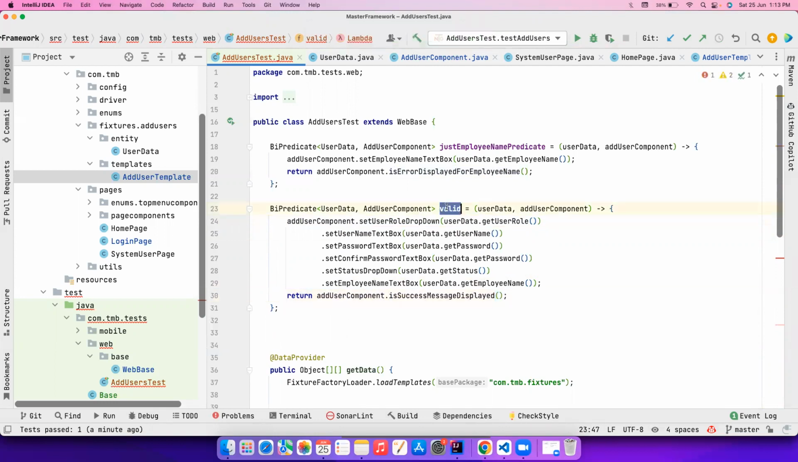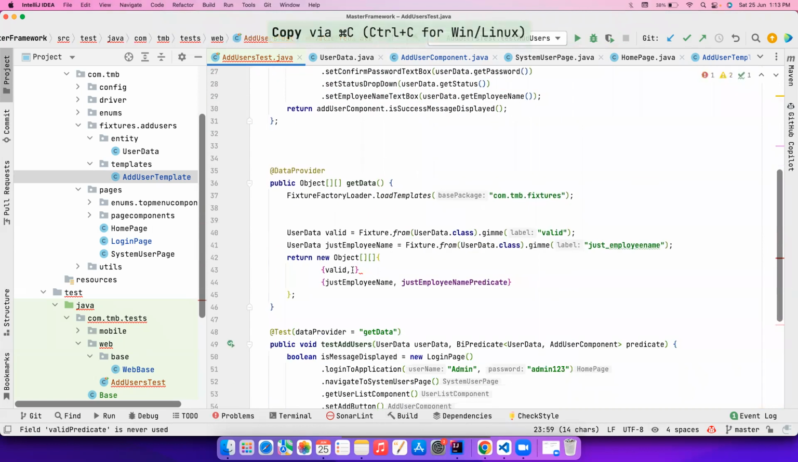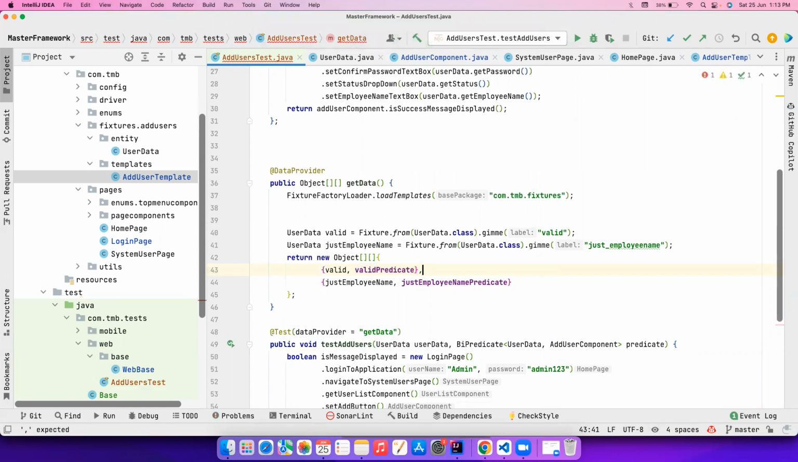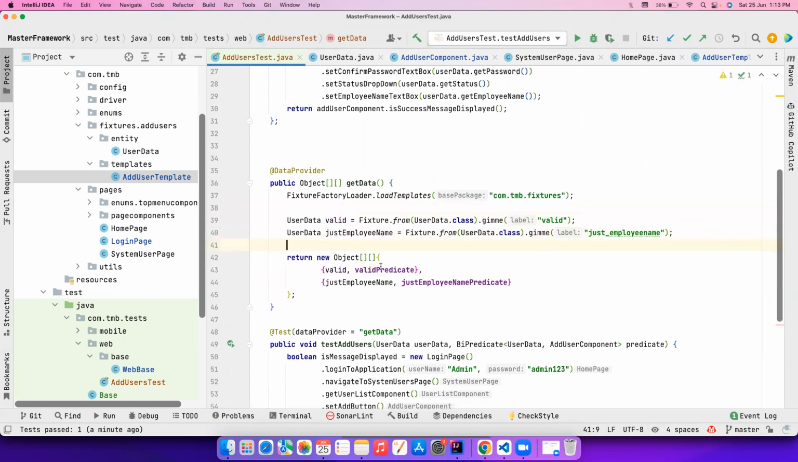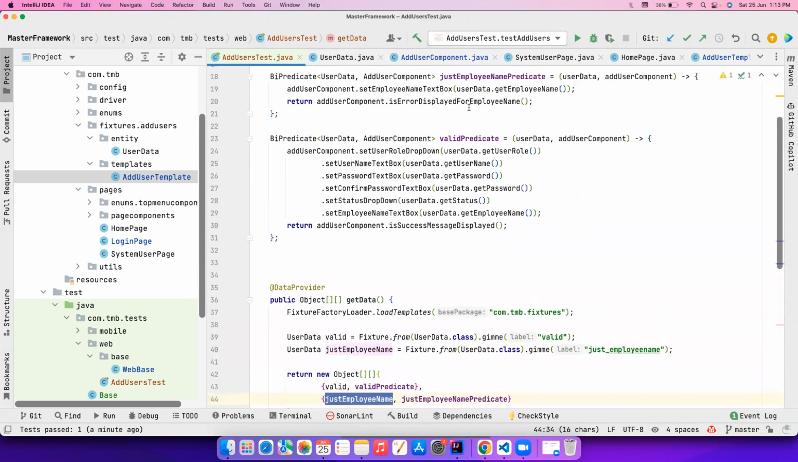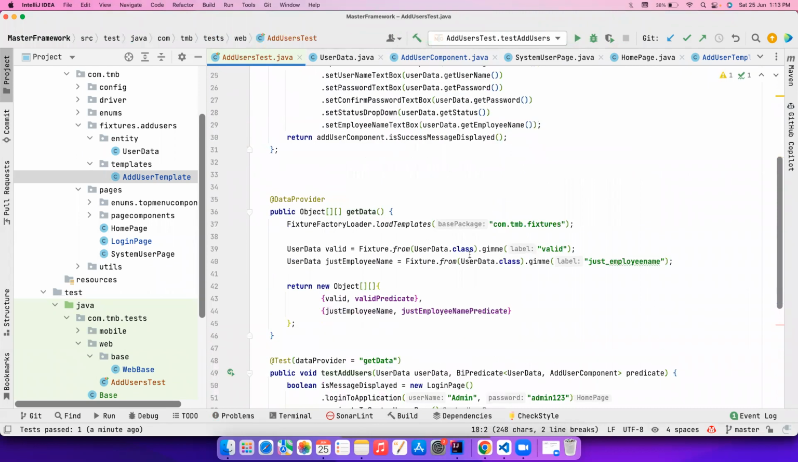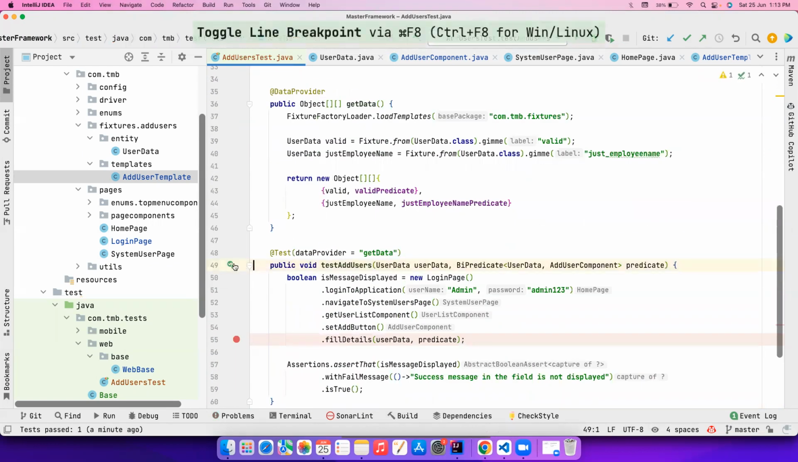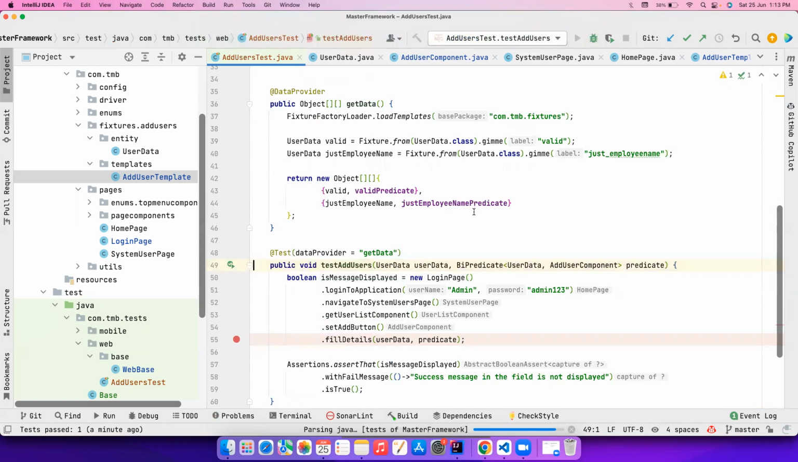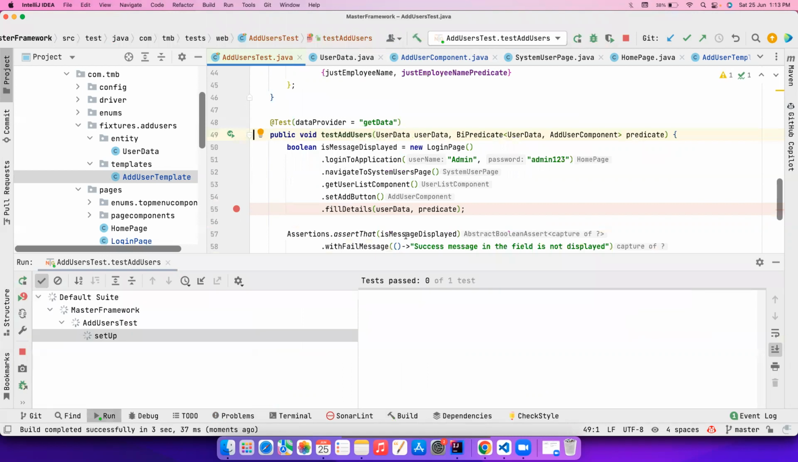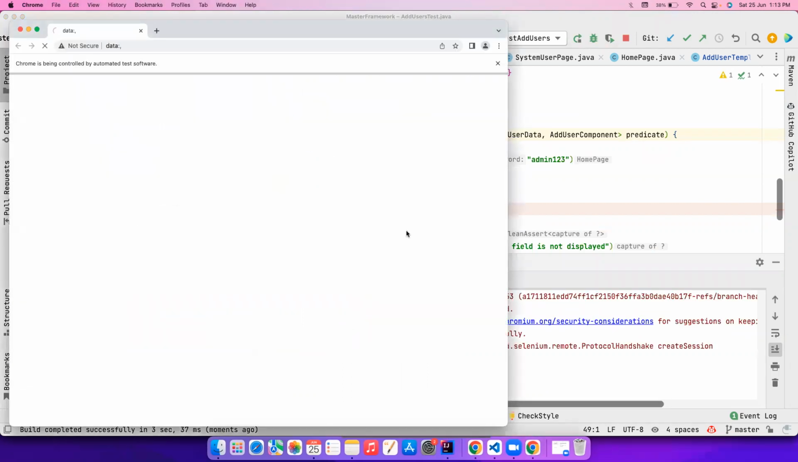That's it, guys. So now we have valid predicate, and we will pass this valid predicate. Not this one, I have to add a comma. So this is the first set of values where we are passing the valid test data and the valid predicate. Second set of values, we are passing just employee name, user data, and the behavior, just employee name. So that's it, guys. Let's try to run both of them and see what happens. You can also run them in parallel. So different combinations you can cover, and you have only one test method to handle all of them. That's the beauty of this.